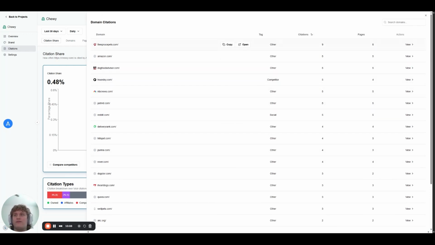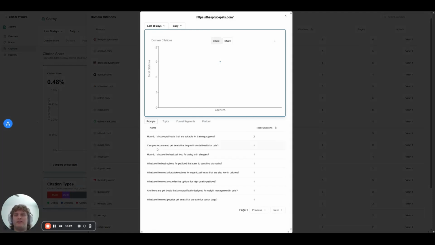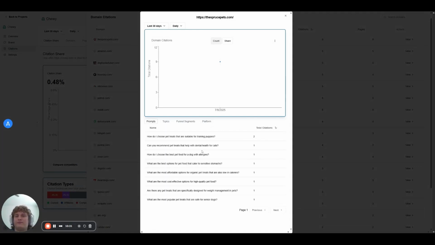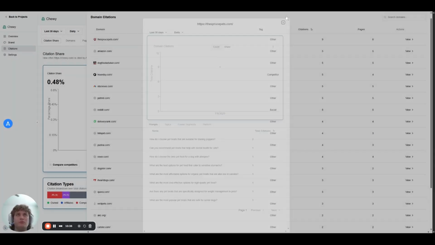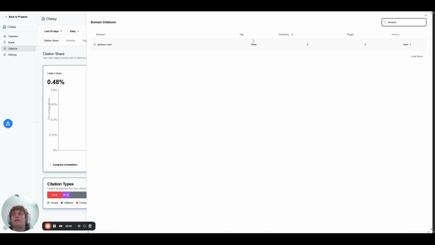And see all of the websites and domains that were used in LLM responses, along with how many times each one was cited, how many unique pages were cited, and the tag if you've added one. And for the individual domains, you can actually click in here and see the prompts, the topics, the funnel segments, and the platforms that each citation was categorized with. Moving on from this, you can also search on this table if you want to look for a specific domain. You can use this to filter down and find it.